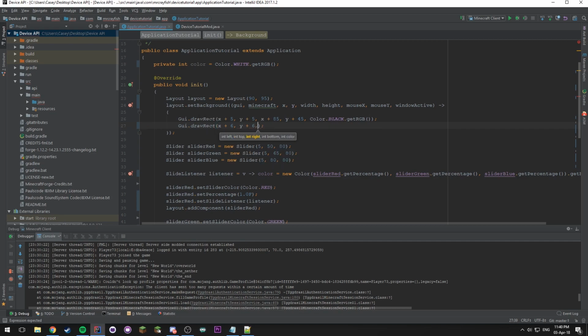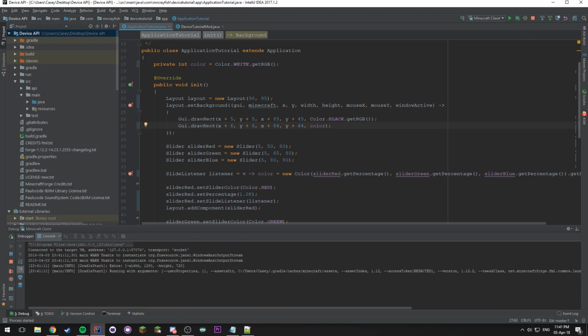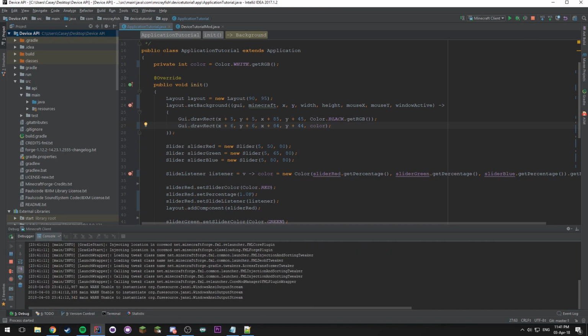But yeah, we're drawing another rectangle on top of that, after it, which is actually going to render the color here. So X plus 84. Basically there's a black outline to the actual color here. You'll see it in a second. Plus 45, and then here we pop in our color. Simple as that.